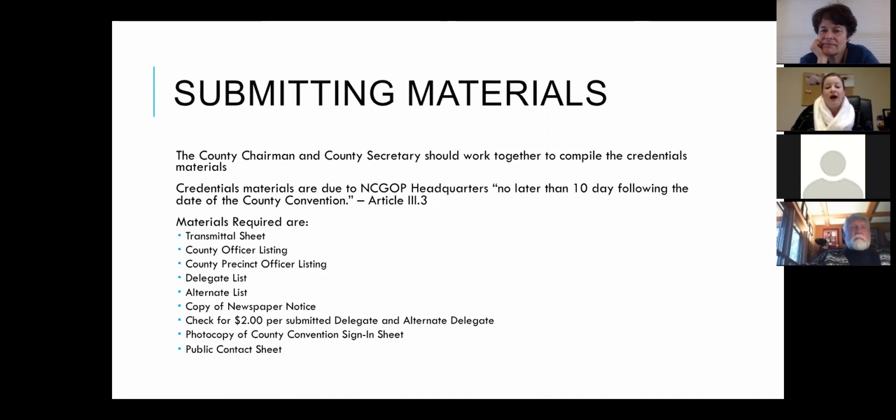You need to supply a copy of your newspaper notice, and just make sure that your newspaper notice has proof of the date that it published, so we can make sure that you followed all requirements. We do need a check for $2 per submitted delegate and alternate delegate. So if you submit 2 delegates, you need to submit $4. This helps us to offset the cost of vetting the delegates and for the mailings, because we'll of course mail them an invitation, and we'll mail them whatever they need to know.